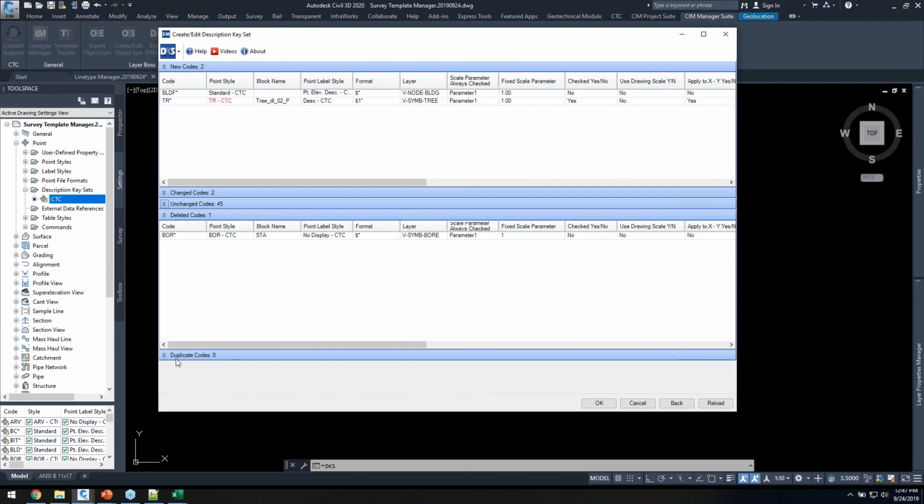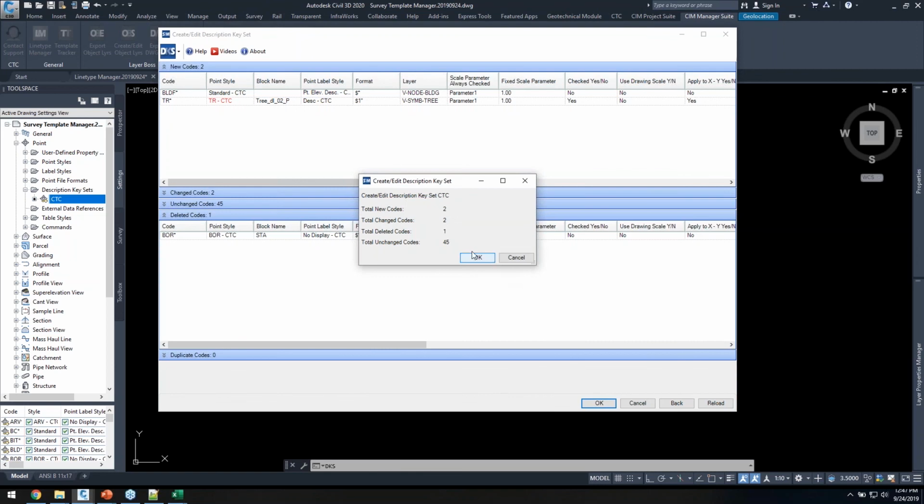If you happen to have accidentally copied a code, same thing as in Layer Boss with layers. If you had duplicates in there, obviously that doesn't work in Civil 3D. Layer Boss and Survey Template Manager will catch that and tell you if there's a duplicate. So I hit OK to this. Gives me a little confirmation of what I'm about to do.